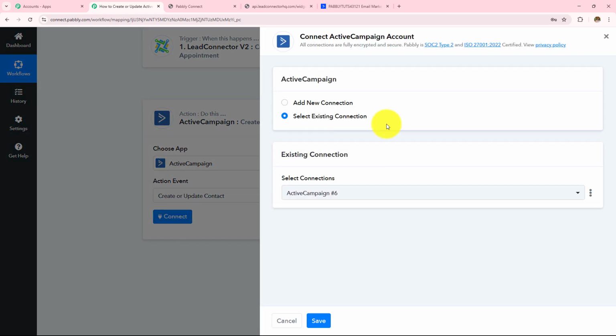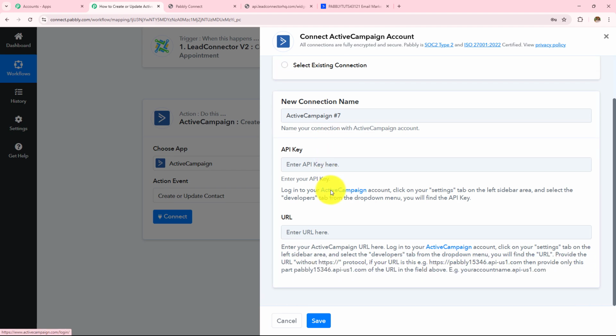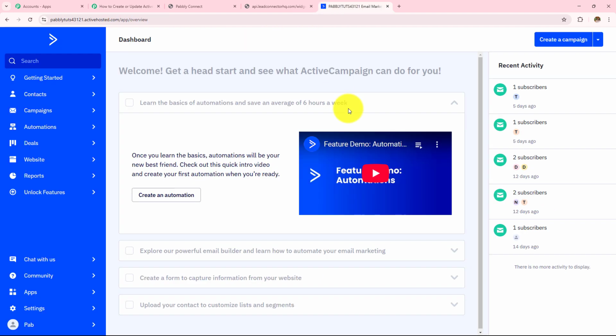So if you have an existing connection, click on the save. If you don't have one, click on this add new connection. And now to make this connection, we have to enter the API key and the URL. So we are going to follow this help desk given below. We are going to open our ActiveCampaign account, go to settings, and then we have to select the developers. So let's open my ActiveCampaign account.